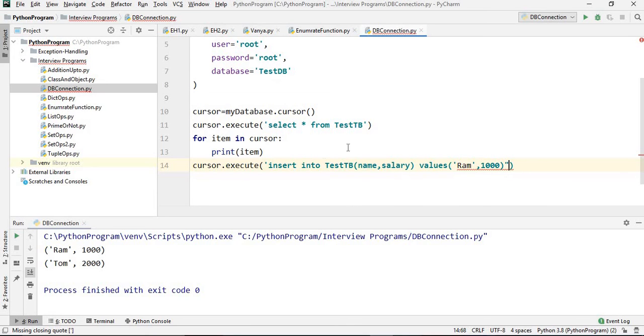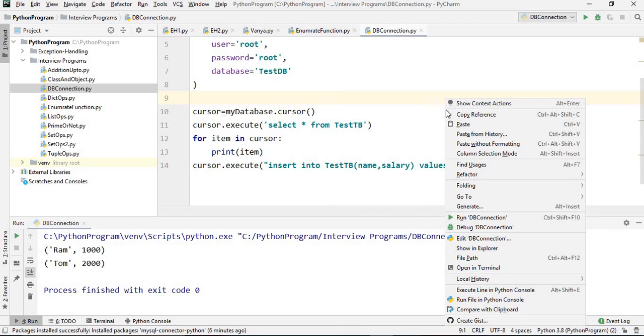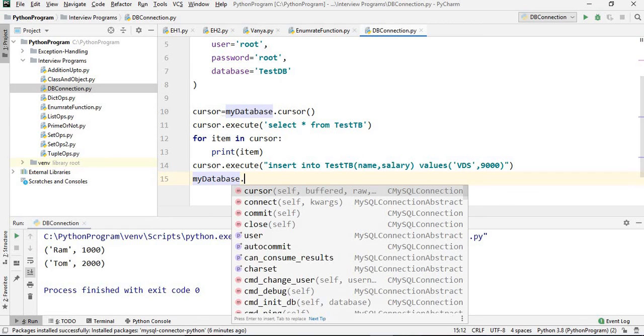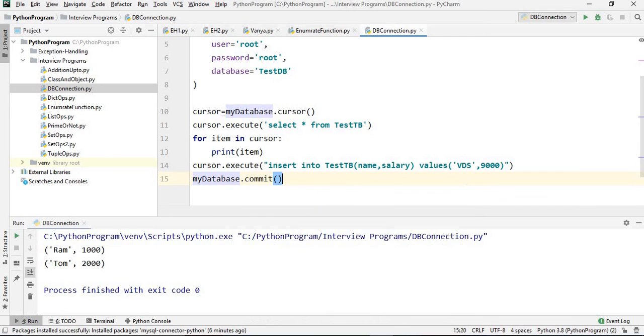Now see, instead of single quotes, use double quotes. So now Ram, I'll put VDS, and this is 9000. Then cursor dot execute this one. Before running, we'll do one more thing: my database dot commit will apply the commit. Then it will show here.